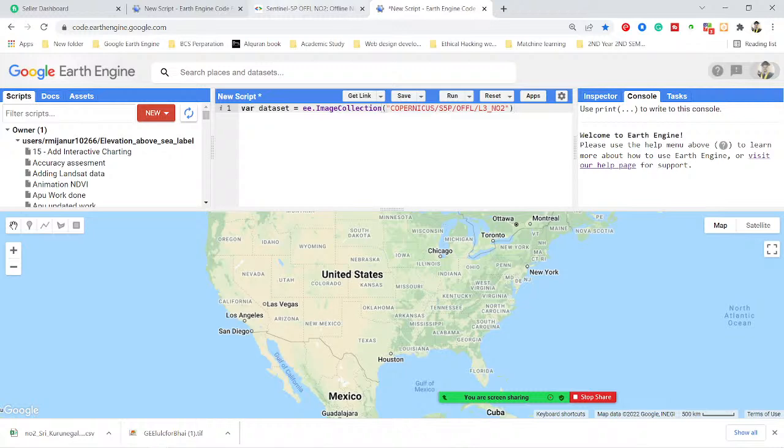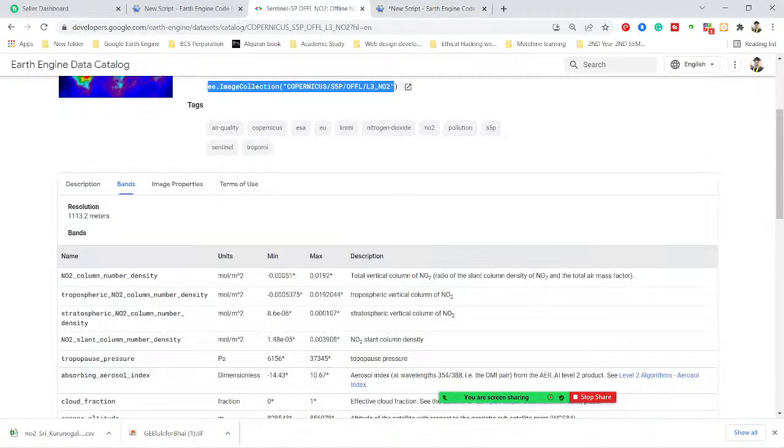You can see this is my dataset, and this dataset has some bands. You can see this is the nitrogen column number density, the tropospheric nitrogen dioxide column number density. This time I want to make the map for the nitrogen column number density. Here you can see the unit is mole per meter squared. So I want to work with this band. First of all I just need to select my band, and then I will work with this.